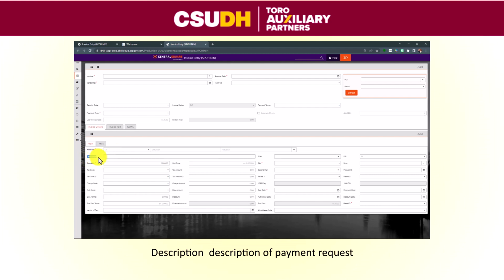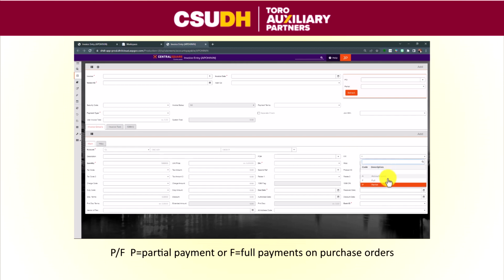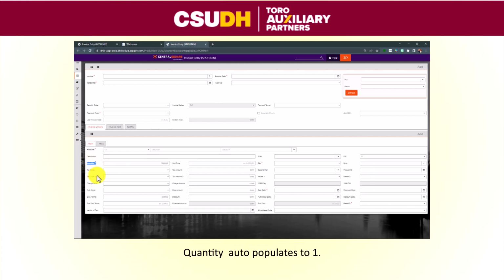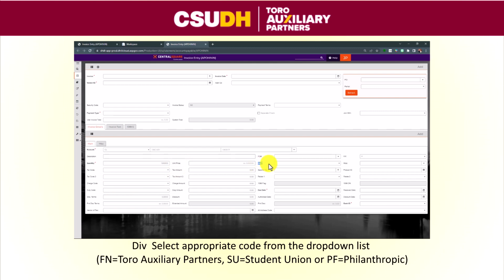Description, the description of the payment request. PO number, the purchase order number, if applicable. P/F, this field refers to purchase order numbers. P is for partial payment, and F is for full payments on purchase orders. Quantity, typically auto-populates to 1. Unit price, the total of the line being entered. Div, for division, select the appropriate code from the drop-down list. FN will equal Toro Auxiliary Partners, SU for Student Union, or PF for Philanthropic Foundation.